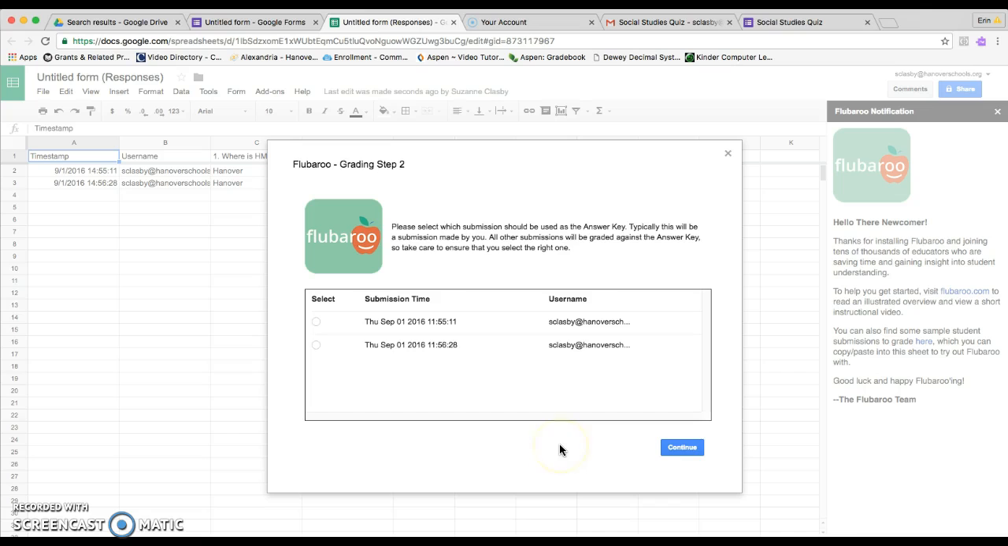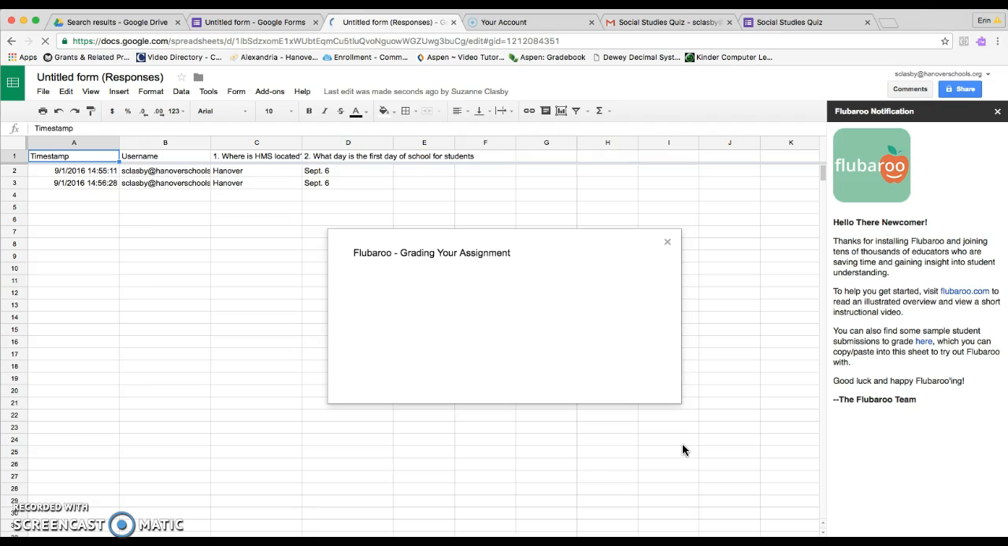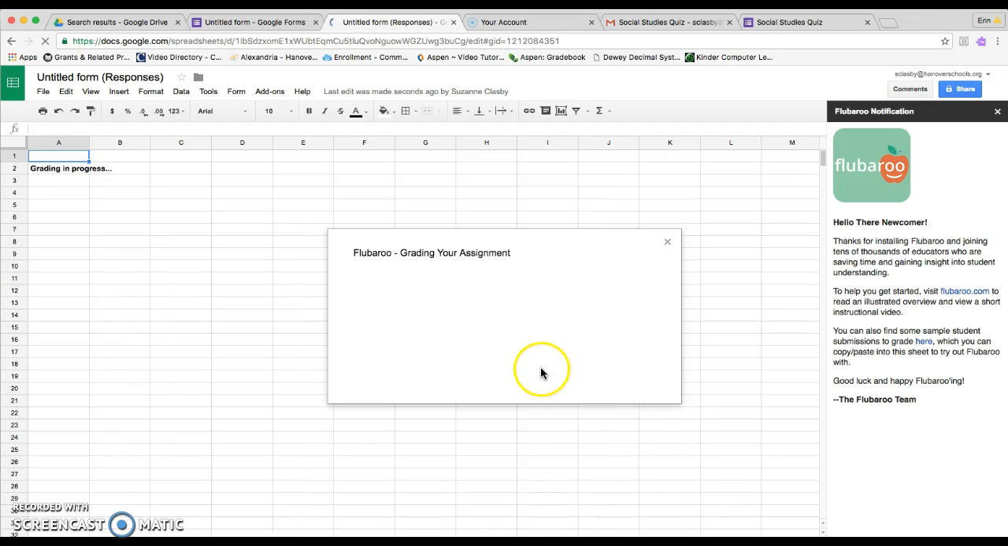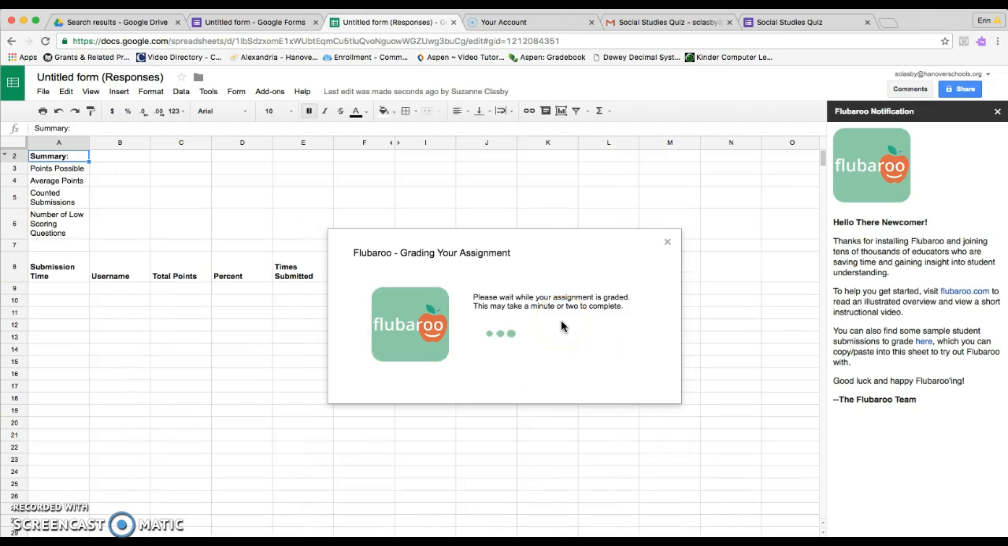And then it's going to ask you to identify an answer key submission. So we're going to go with the first one, although both of them were pretty much alike. They both contained the correct answers. So we've chosen the first submission as the answer key. Click on continue. And then sometimes this takes a few minutes.